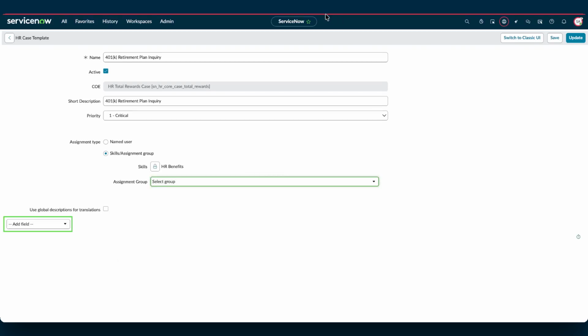Use Add Field to automatically populate default values for fields on the HR case form when a request for that HR service is made. For example, you can add the state field to set a default case state or select a document template for cases that require a document signature. After filling in the required fields, click Save.